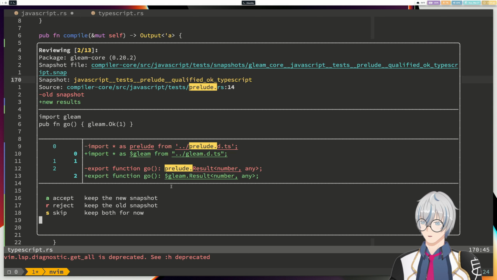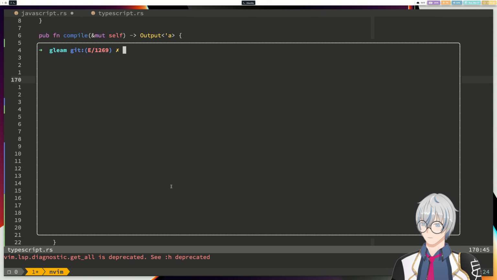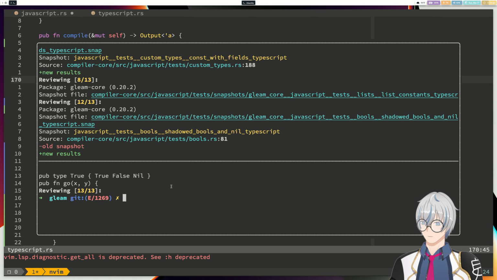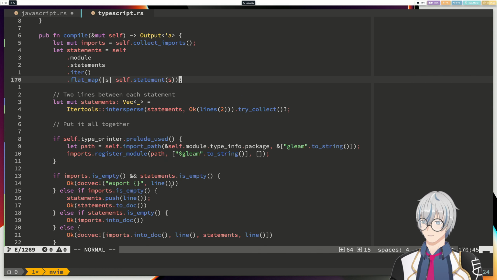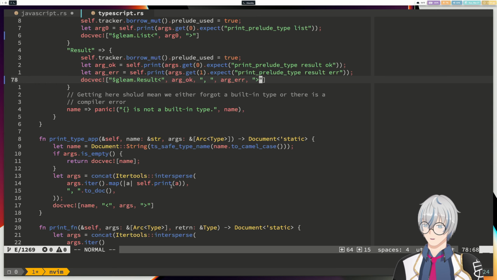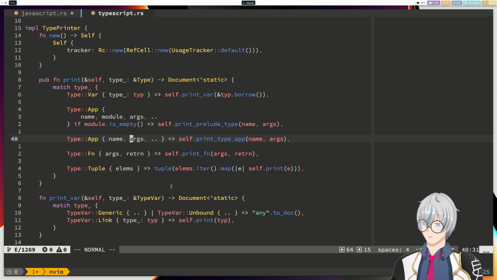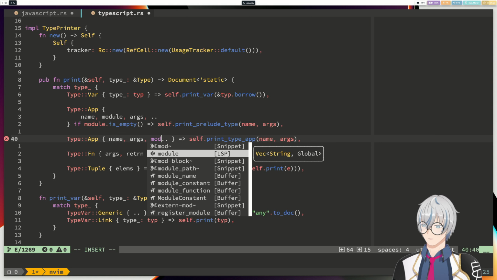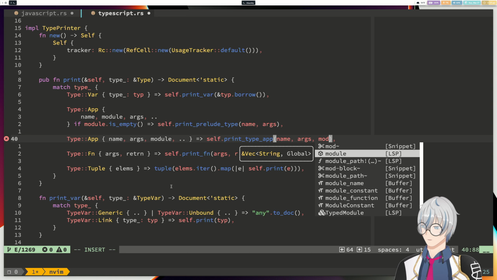So we have to go to our type printer. Let's just skip all these for now. Sorry, my Vim freaking out there for a second. So let's go to our type printer. And when we have an app type, which is types that are coming from another module, we need to grab that module name and we need to pass it down to our print type app.